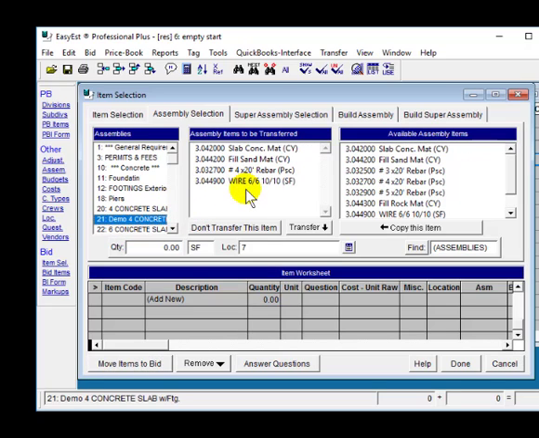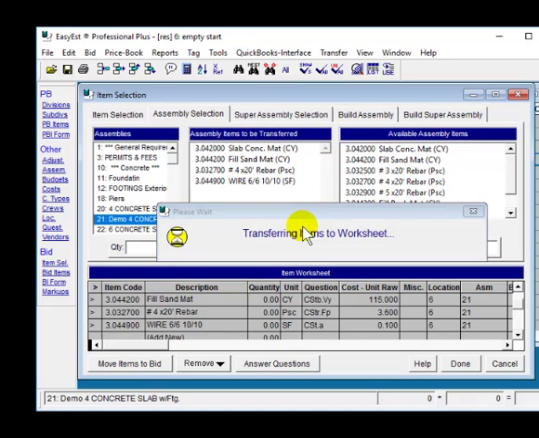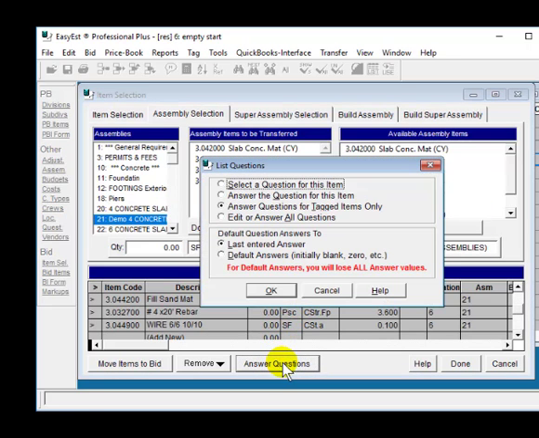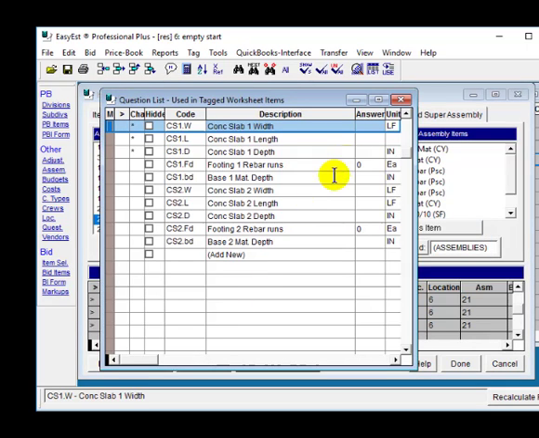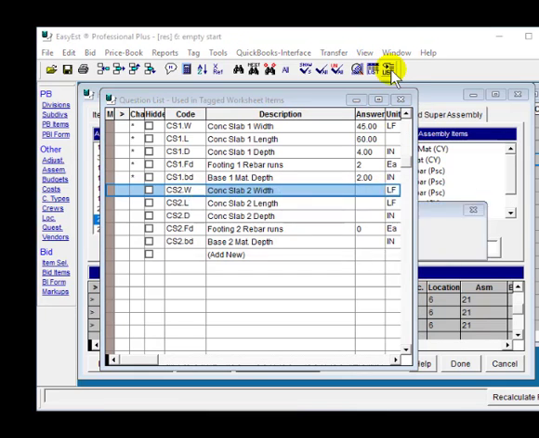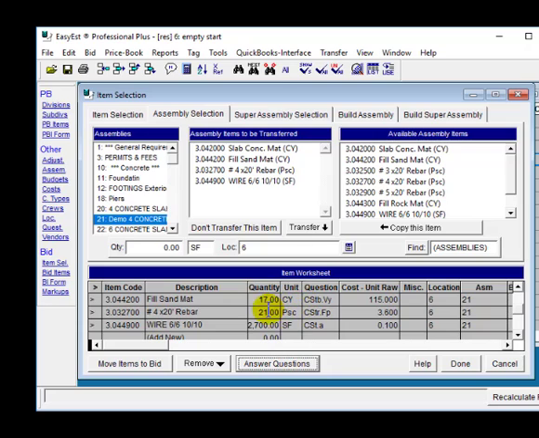This particular one has some questions. I'm going to transfer those, and then we're going to answer the questions for this assembly. And we'll put in a slab width of 45 and 60 feet, depth of 4 inches, 2 bars of steel, 2 inches of base material, and that should do it. I'm going to click use, and it will calculate the cubic yards, the pieces of steel, and the square foot here. We'll click on done.